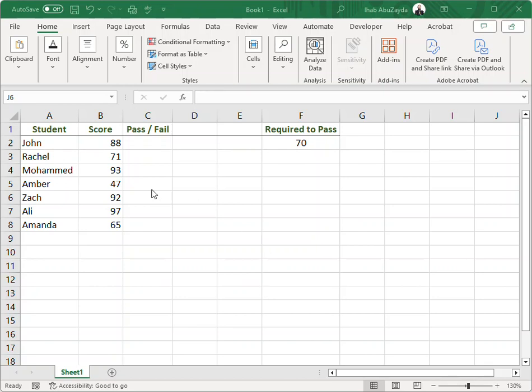Hi, in this video we will learn how to use the IF function in Microsoft Excel. As you can see, we have a listing of students and the scores that each one got. And we see the required score to pass, which is 70. So you see, for example, John is going to be passing the class. Amber is going to fail it because of the requirement here.